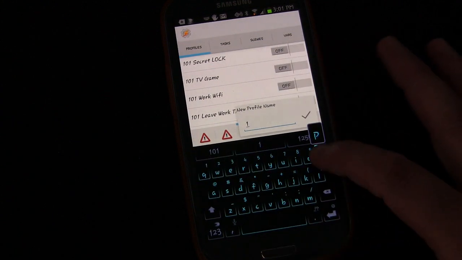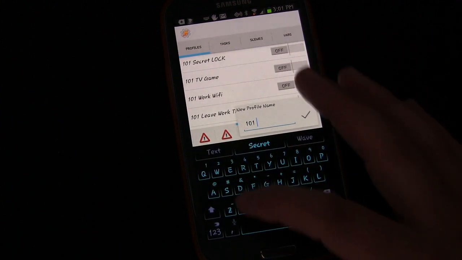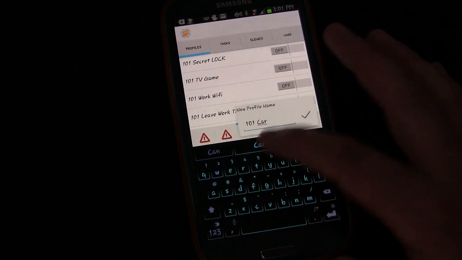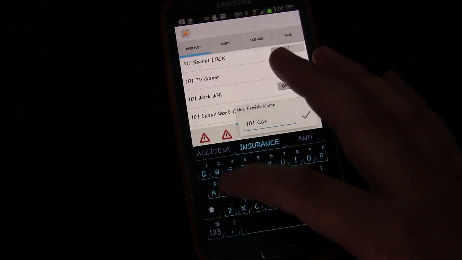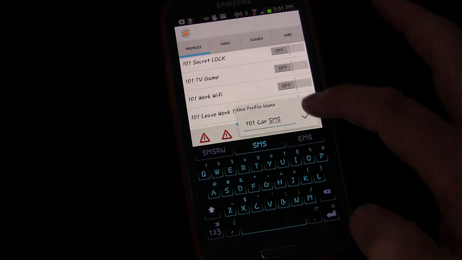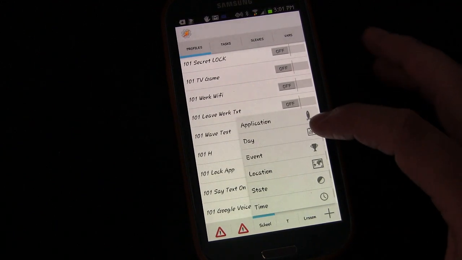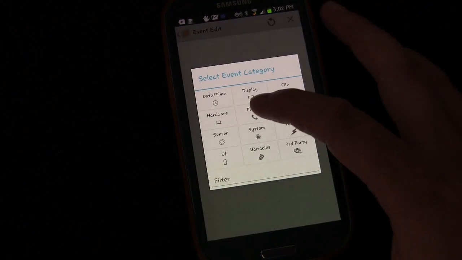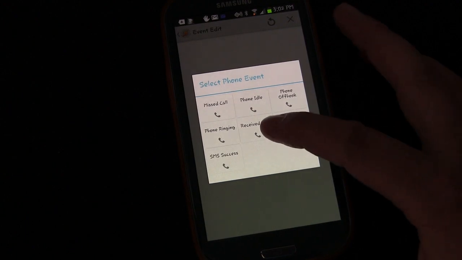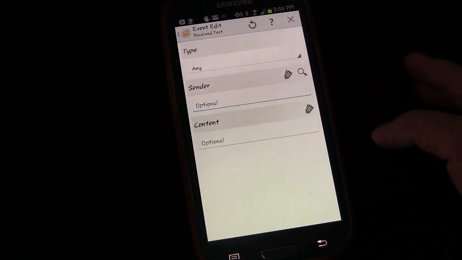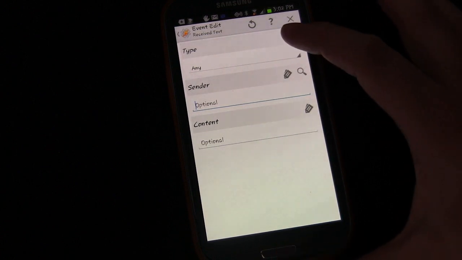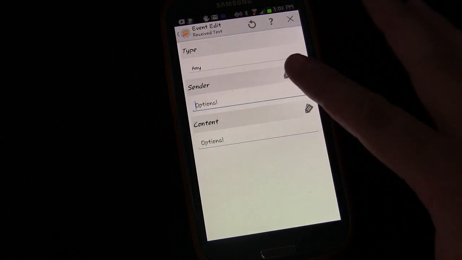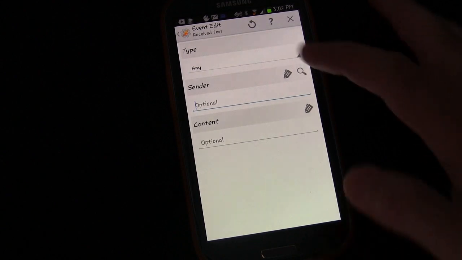We'll call this profile 101 car SMS. Now it's going to be based on an event. So I'm going to click event and then choose phone and then received text. Now I'm going to leave this pretty much blank because it's any type of text regardless of the sender and regardless of the content of the text. So that's all I'm going to do with that.